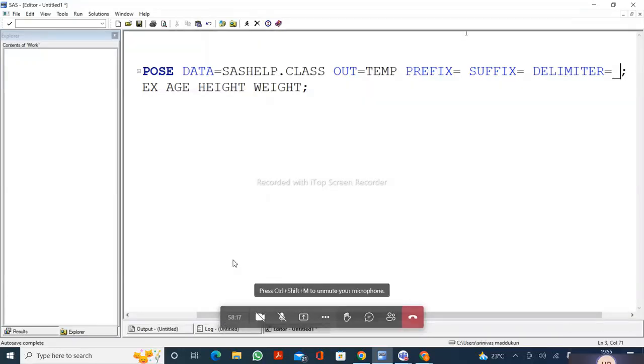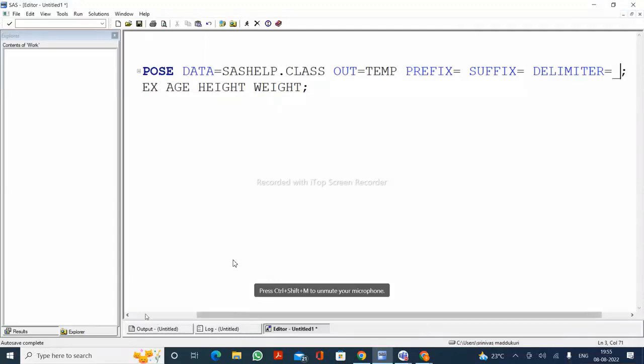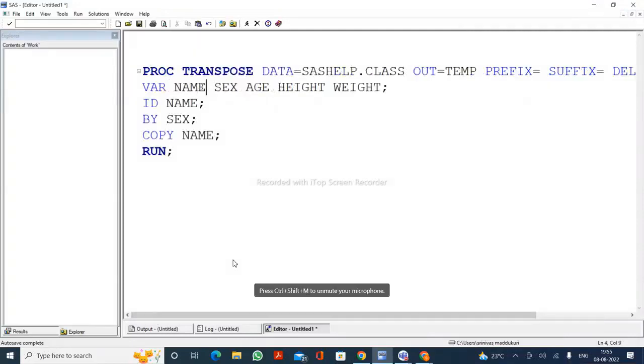But because I specified that variable in the var statement and ID statement, that's why it is repeating. If you do not want to have it in the data, then you need not write that variable in the var statement. Okay?